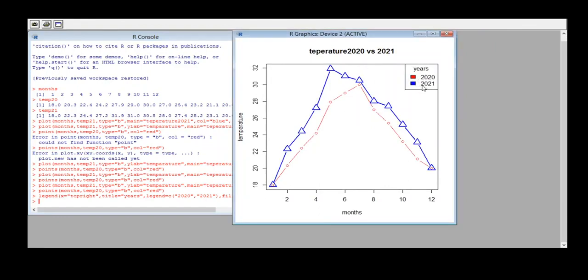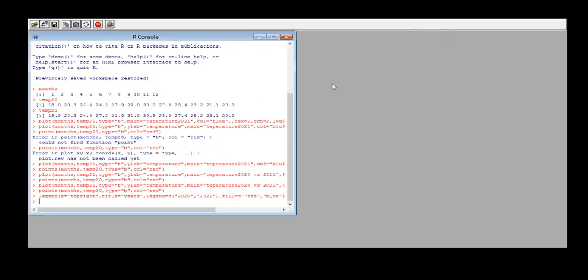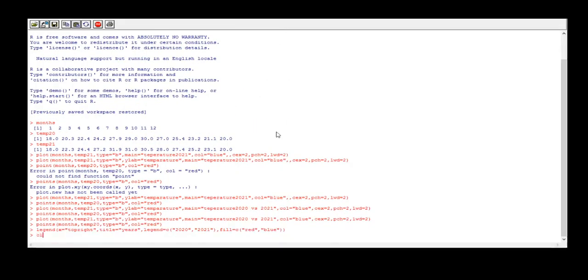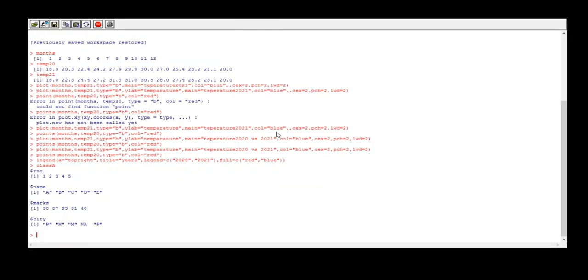Okay, so this is my legend. Here, the red graph is for year 2020 and the blue graph is for year 2021. So this is how a legend is used in a graph to give additional information about the graph, that is, for which entities we have drawn these two different graphs. So that is legend.